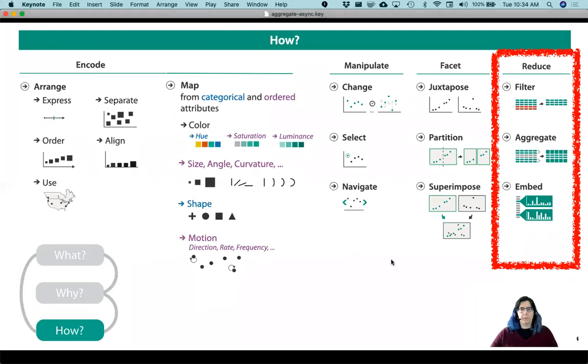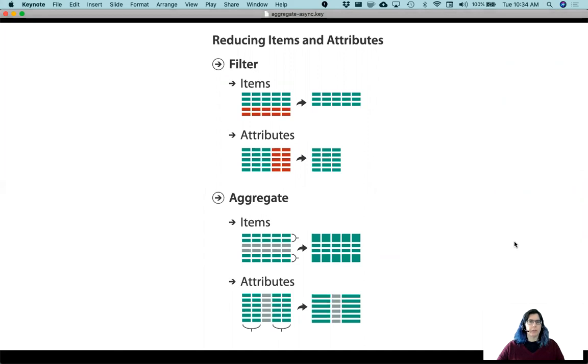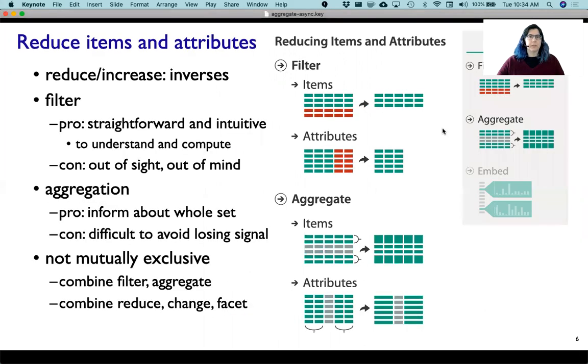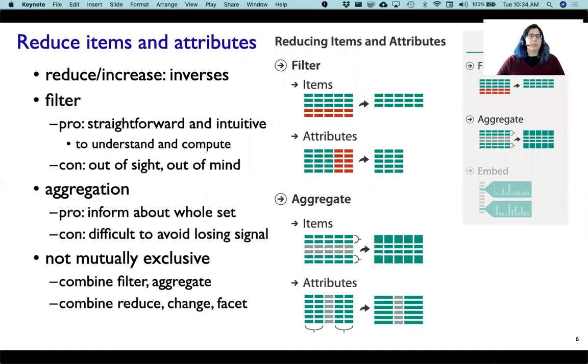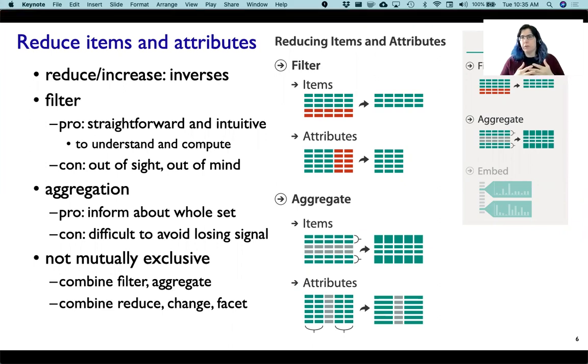Now, so let's talk about reducing items and attributes. That can be filtering. You can filter either items or attributes. It can be aggregating, again, either items or attributes. Now, when I say reducing the amount of stuff visible in a view, what I usually actually mean is either way. We could either talk about reducing or we could talk about increasing the amount of information shown. So we're typically thinking about this often, not always, but often in a dynamic or interactive context where we're choosing on the fly how to see that.